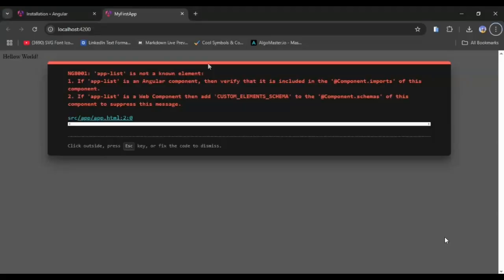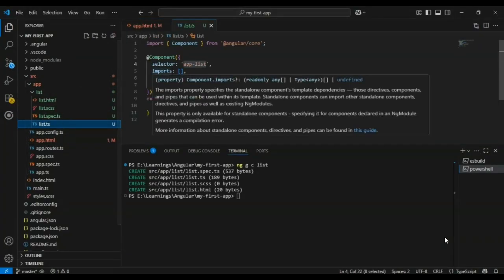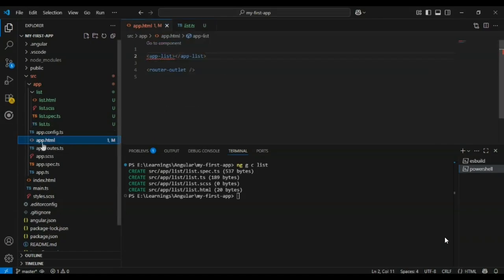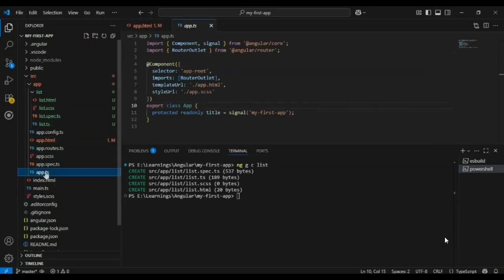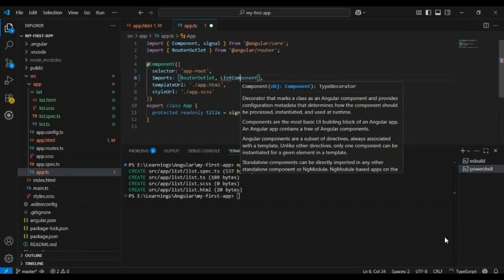See, now it is complaining that it is not a known element, but we have created this element, right? So where is the gap? We have just used this selector, but we need to tell this component where to get that component from. So we need to import the list component in the app.ts file. We can say ListComponent.